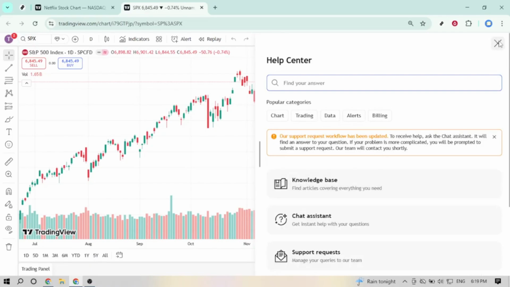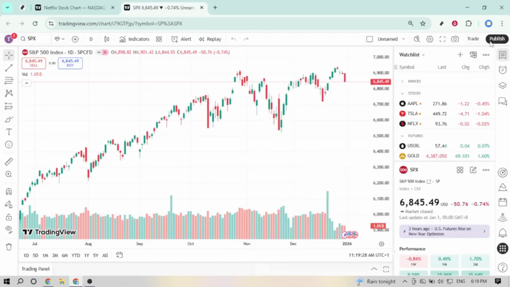And that's it. Simply go to TradingView.com, open a full chart, click your profile icon in the top left corner, and select Keyboard Shortcuts. Keep that panel open while you practice, and you'll quickly notice that your charting becomes faster, cleaner, and more efficient.